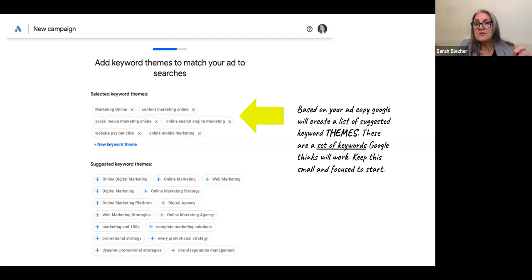So what I would do is see what keywords they recommend, and I would limit it to just a handful, like 2 or 3 themes, especially if you're going to have a small budget to start, which most people do. You don't want to go broad. You want to have just a couple things that you know are going to be relevant. Now, if you look below, it actually suggests additional keyword themes, but one of them is marketing in hundreds.